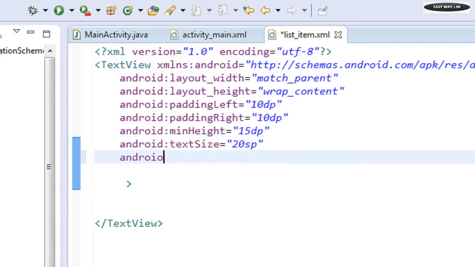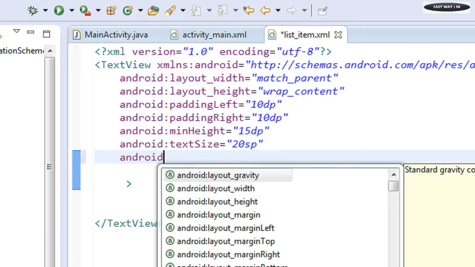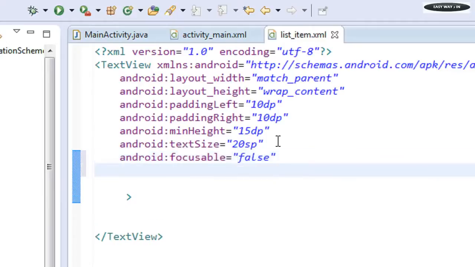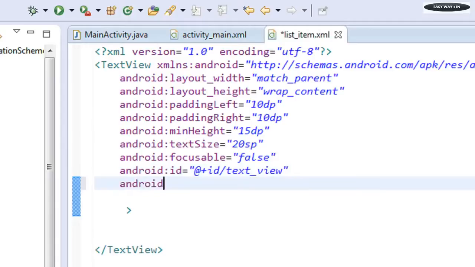Now make the focusable into false, Android focusable into false. Now we have to set an ID for this, Android ID plus ID. I name the ID as text view. Okay, that's enough. Okay, also align it at center, Android layout gravity into center. Okay, just add a text view into this XML file. By using this text view we can represent each item, each row on the list view.